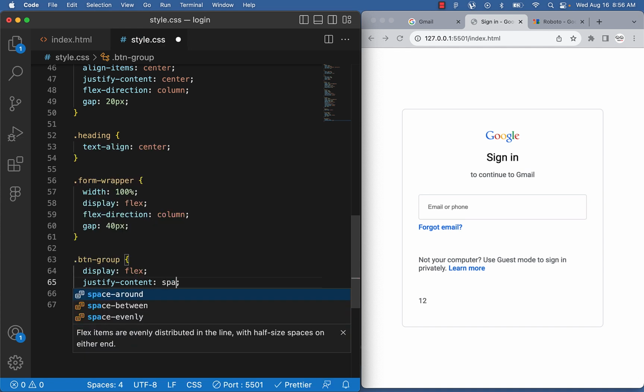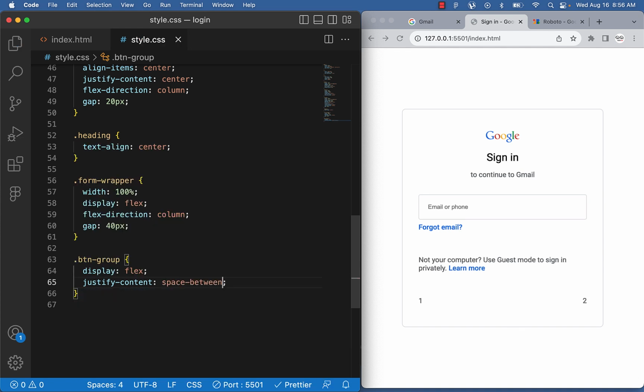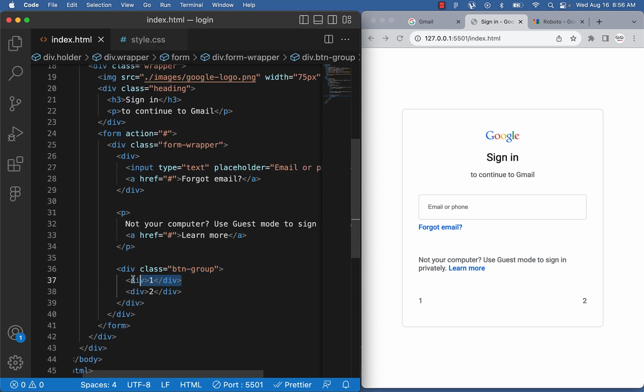Let me start to type it. Space between would actually just make it go side by side, right? So that's what space between does. So this is great. So we have that. So let's go and add our actual buttons, right? So for our actual buttons, I don't need this actually.